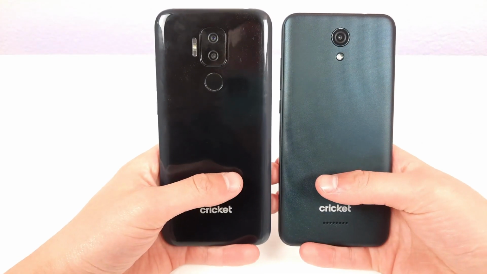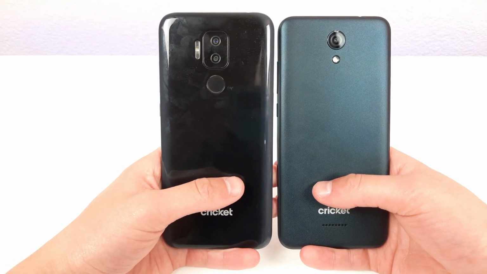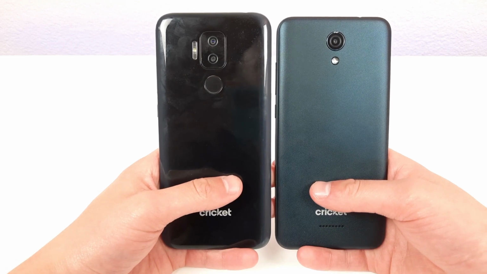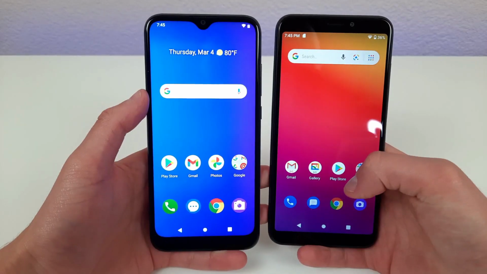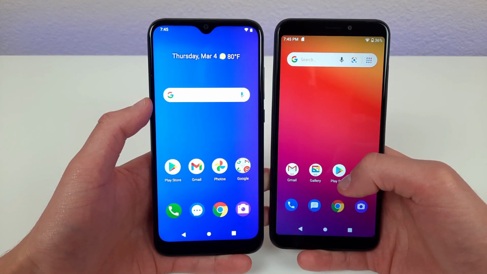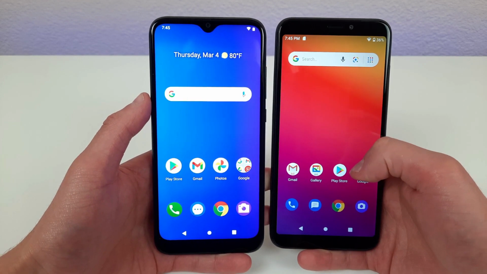Now, taking a look at the rear camera setup here, the Cricut Influence has a 13 megapixel rear camera and a 5 megapixel depth sensing camera. And the Cricut Icon 2 has a 5 megapixel rear camera, and that is it. So neither of them really have any special features like an ultra wide or macro camera, but these are really entry level phones, so that's not really that surprising.